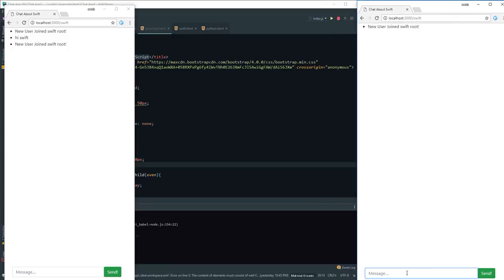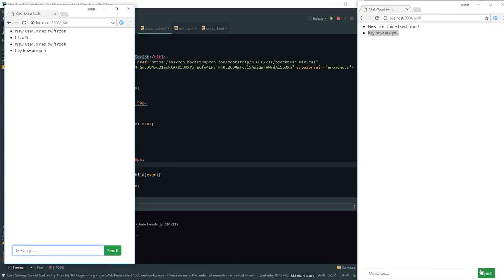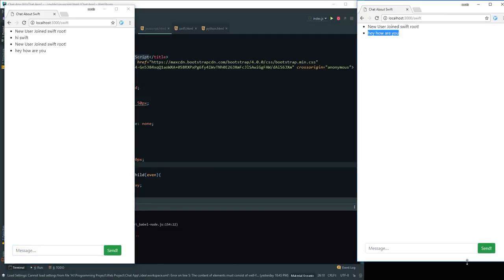So if I type, hey, how are you? And I send that, and there you go. We can see the message here, and we can also see the message here. So from here, if I say the message, I'm just gonna decrease the size here. So if I say, I am good, I'm gonna press enter, and there you go. So both pages have these messages.